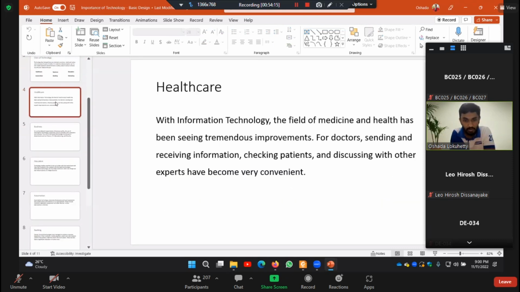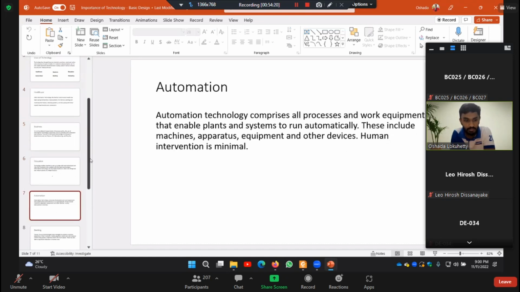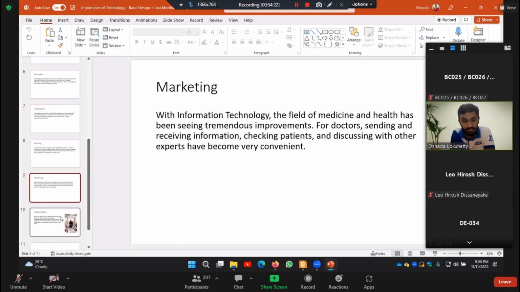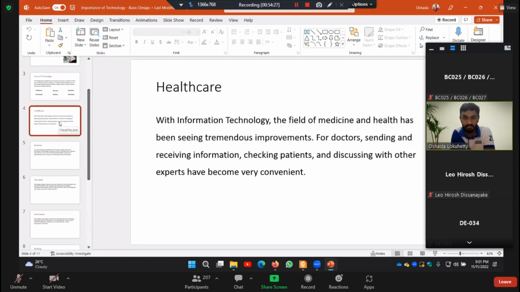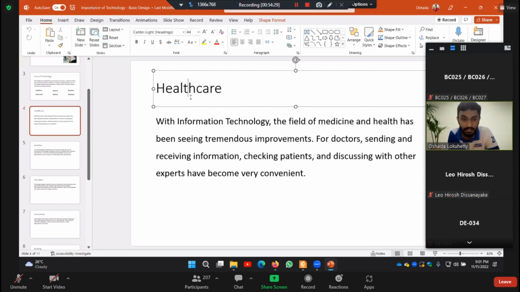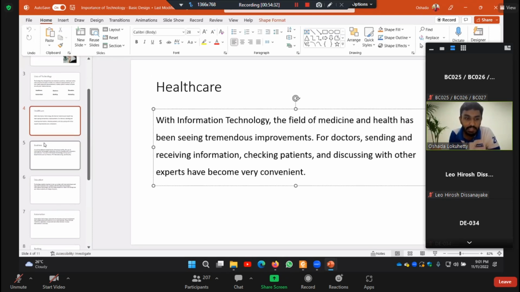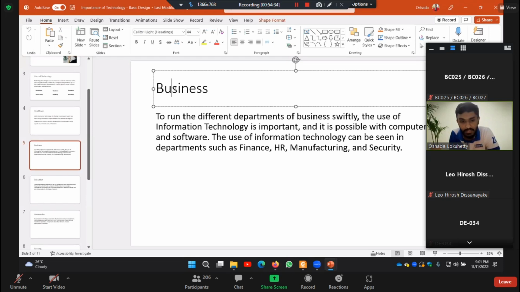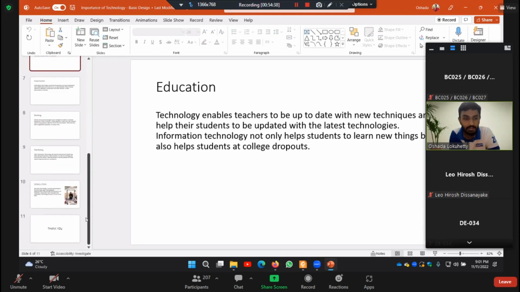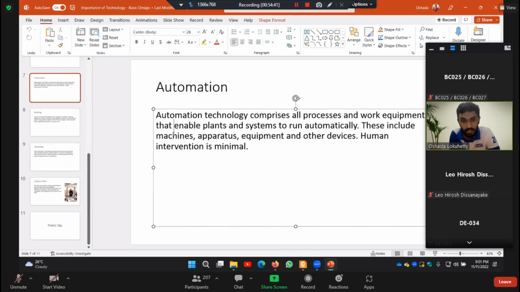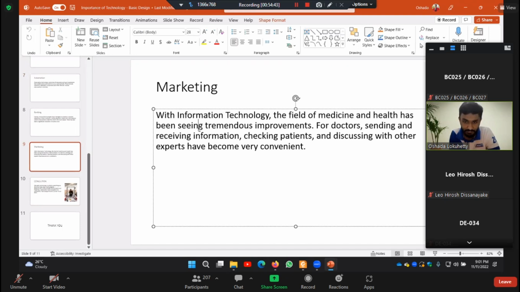So from there onwards, the 4th, 5th, 6th, 7th, 8th, 9th, and 10th slides are all the same layout. You see, there's a title and a heading. In the next slide also, there's a title and the content. Title, content. Likewise, it goes on until the last slide. So it is pretty easy to develop a slideshow.